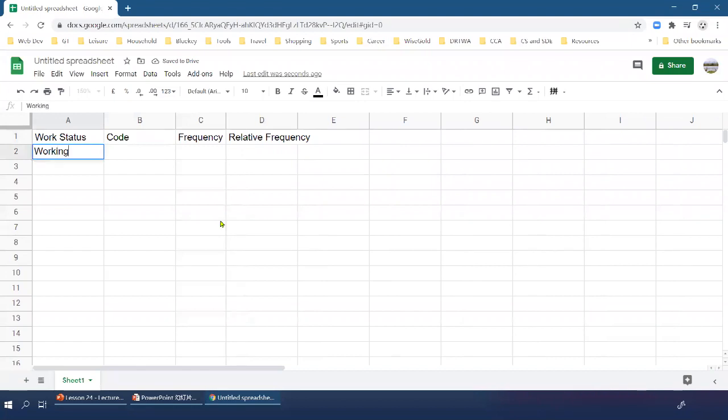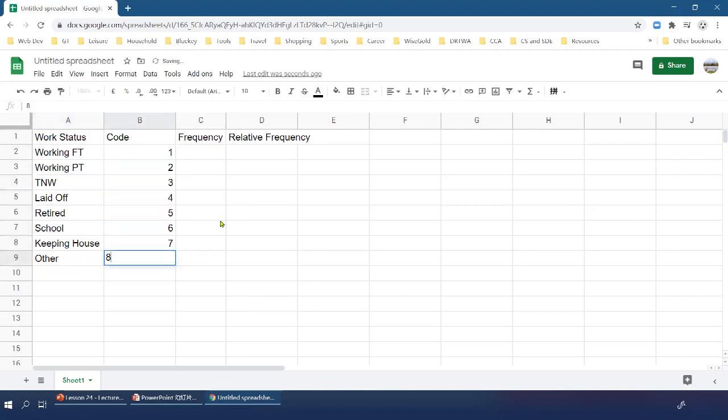First is working full-time. Next, working part-time. Next one, not working. Temporarily not working. Okay, I'll use abbreviations here. Next one, laid off. Next one, retired. Next one, going to school. Next one, keeping house. And last one is others. And we use code 1, 2, 3, 4, 5, 6, 7, 8, right?